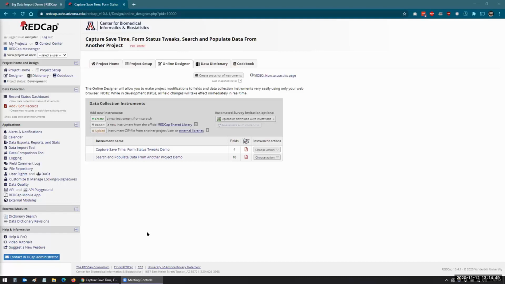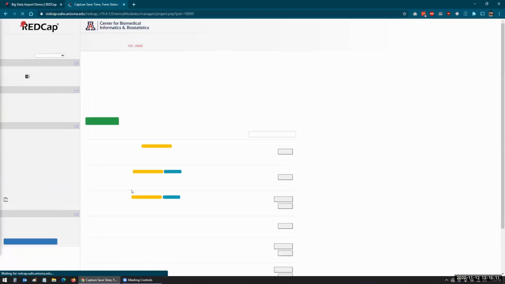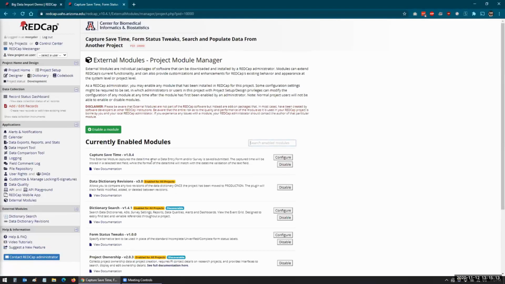So if you ever want to know when a record was saved, you would have to create it as a field. But that could be overwritten anytime you run it, because if you have an action tag of today, it'll update sometimes with the value depending on how you have it set. So what Capture Save Time does is it allows you to create a field that saves your date and time depending on when you want to capture that.